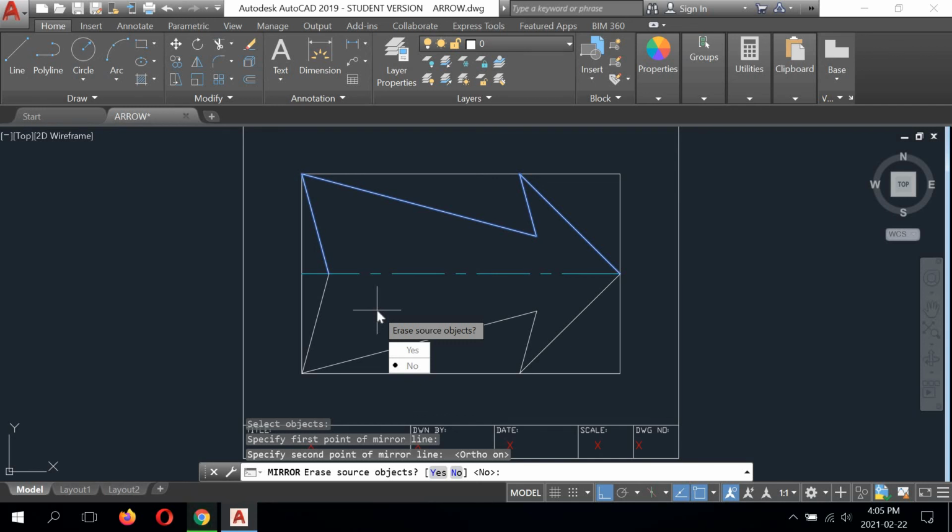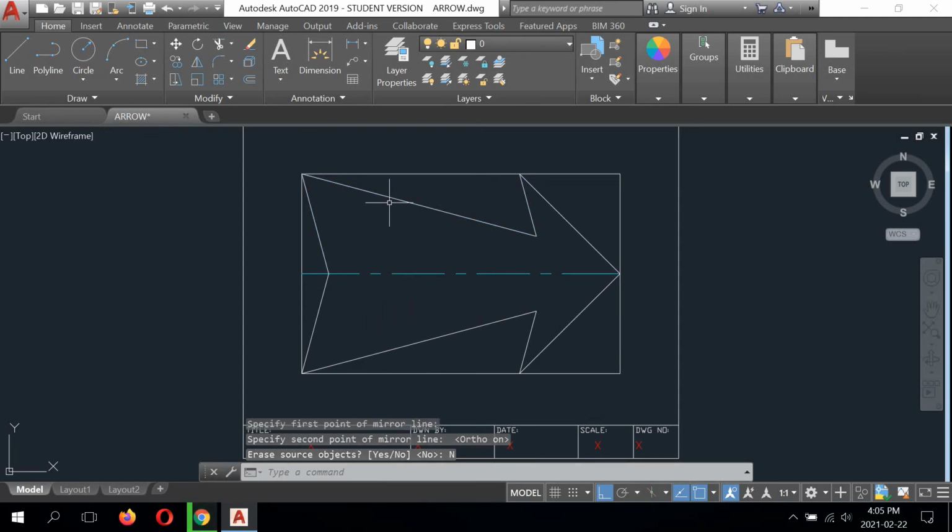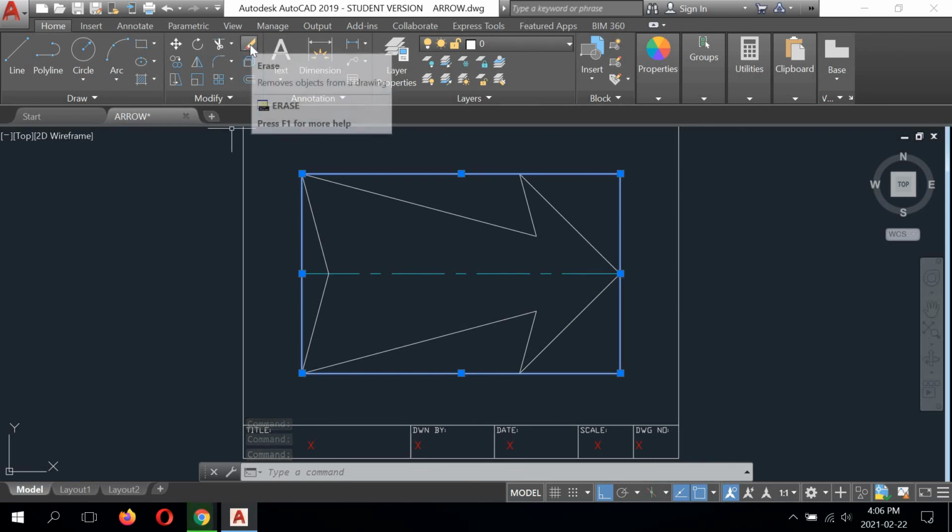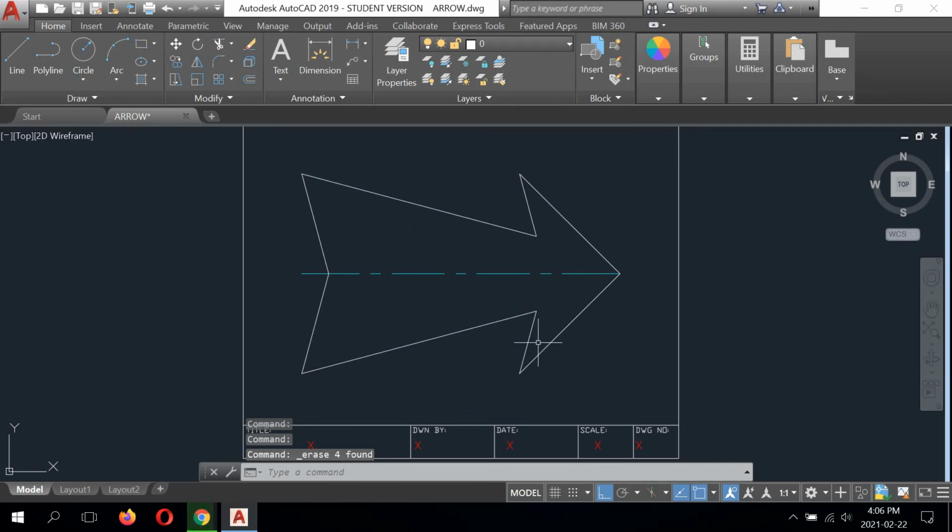AutoCAD pops a message and says erase the source object, yes or no. We're going to say no. We want to keep the top half. So left click N for no, and we're done. So all we have to do is erase the border around the arrow. Now this can't be trimmed because it's not overlapping any geometry. So the best way to get rid of this would be just to select these lines when you're not in a command. Use your grips and then just hit the delete key or hit the erase tool at modify, and that's going to remove those lines for you.